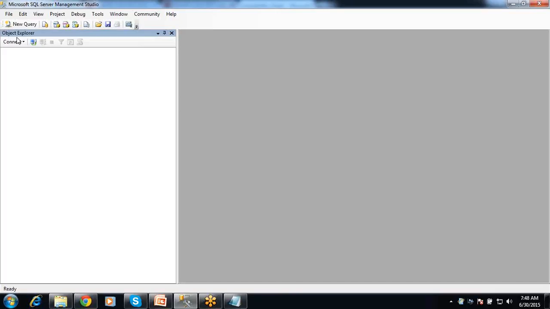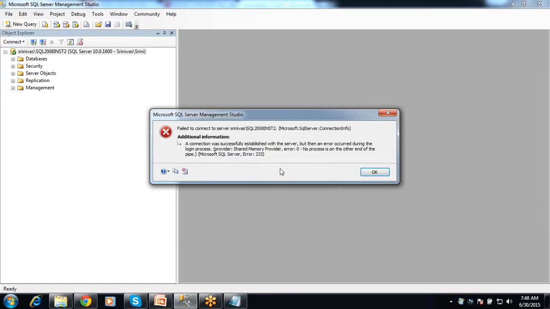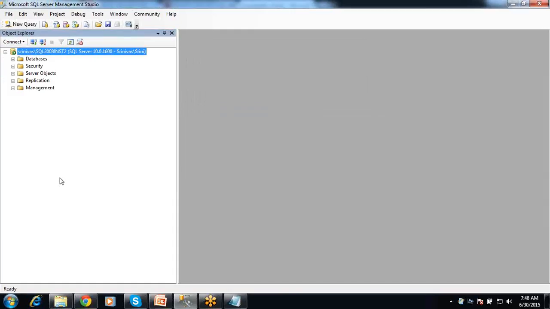Right now, we don't have any connections to the SQL server. We have cleared all. Now I am connecting to the SQL server with one user. One user connected within the login process, shared memory.